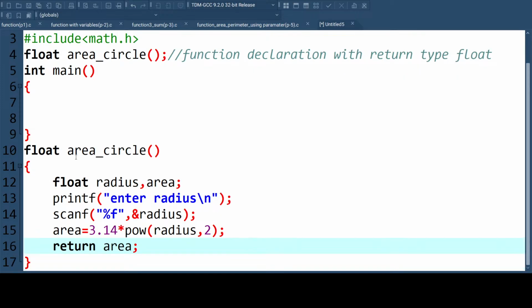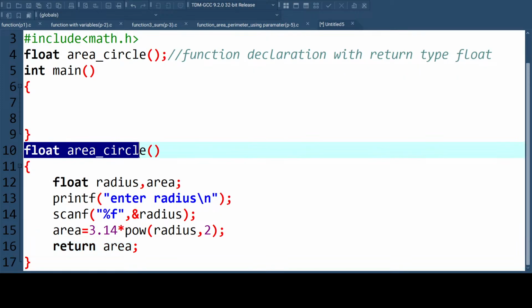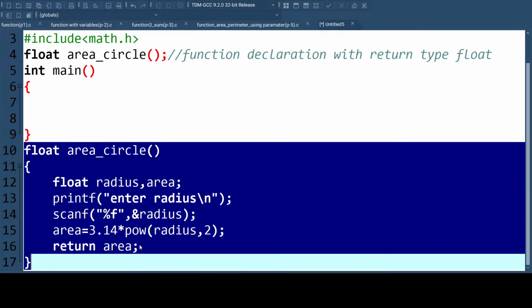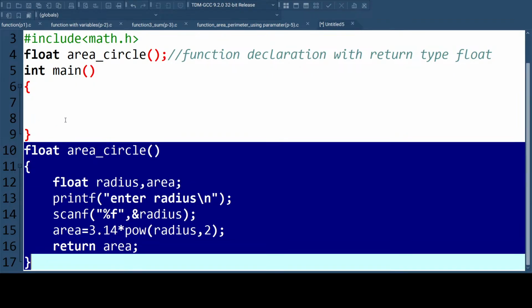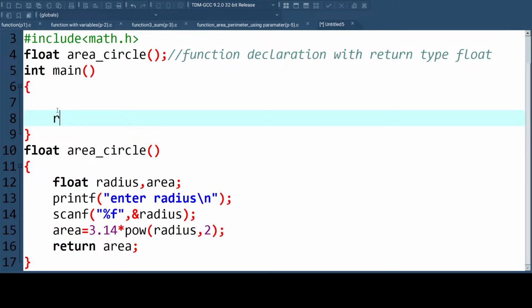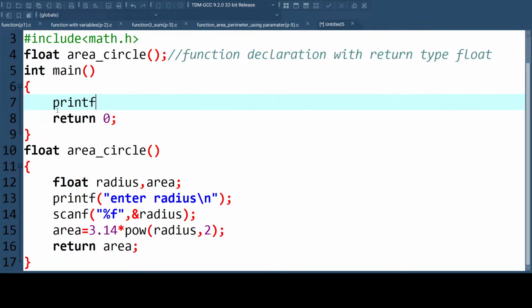So what this does there, it returns the value of this entire block and transfers the control to main from where it is called. Okay, since it is returning floating type of value, what we have to do there, we have to use the printf. Let's put here printf area equals to f, and after that what is the name of function, so area circle. That's all, nothing more there.